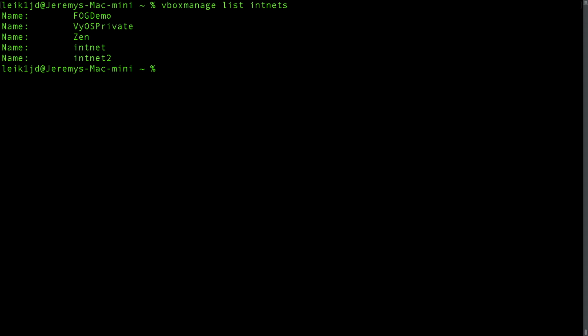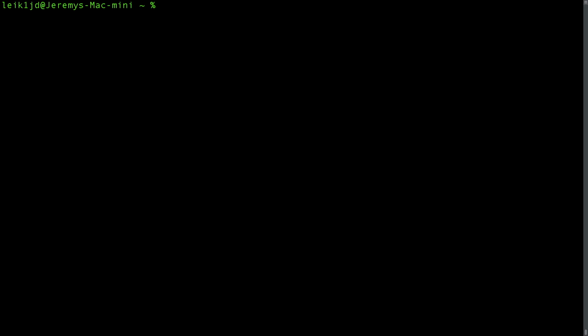We've done internal networks. Let's move on to listing USB devices attached to the host machine. So we'd say vboxmanage list usbhost. And I'm actually going to pipe this into less just so we can see everything and not miss it.